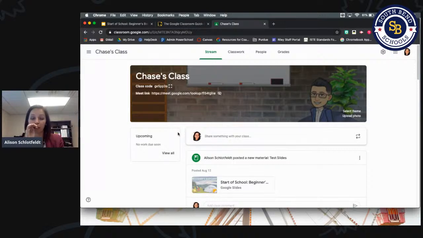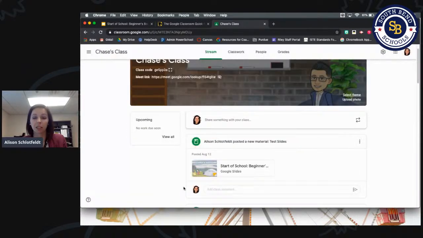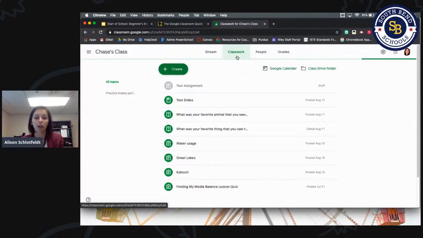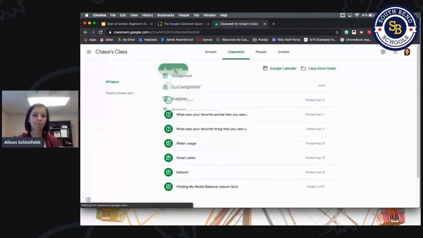So again, your stream is good for just quick announcements. Your class code is up here, your Meet link. You can select a theme or upload. They have some for you, or you can make your own. So then next is your classwork tab. This is where all your work is going to be. And this is where you click the create button.